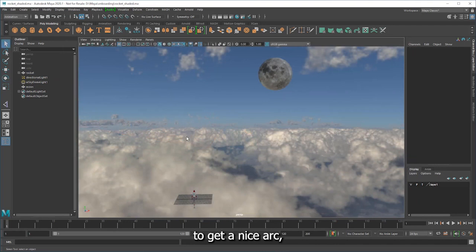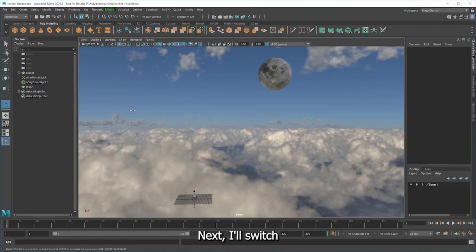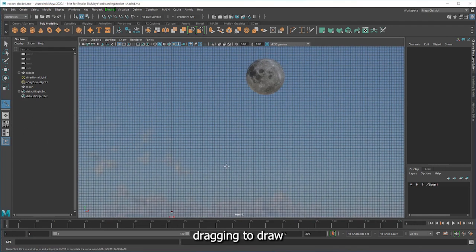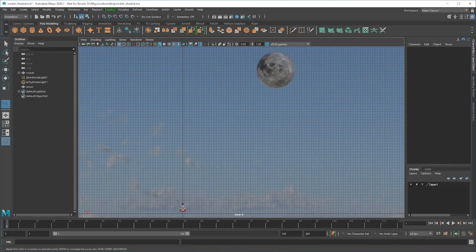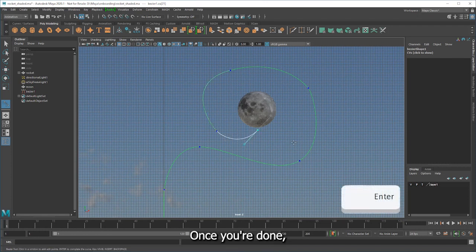To get a nice arc, I'm going to go up to Create, Curve Tools, Bezier Curve. Next, I'll switch from the perspective view to the front view, then just keep click dragging to draw out my path. I like the Bezier Curve tool because it gives me these tangents, just like in the graph editor, that let me really control the curvature. And don't worry too much about getting it perfect, you can always readjust it later. Once you're done, hit enter.